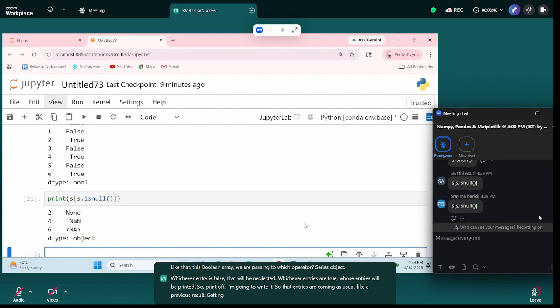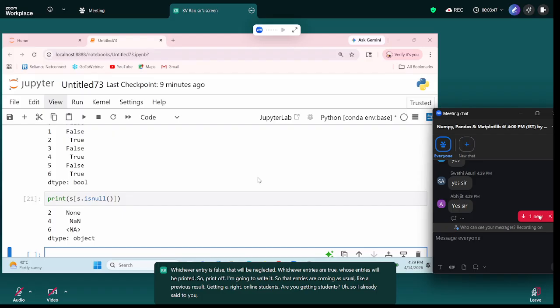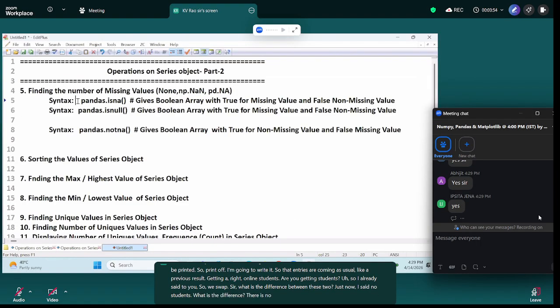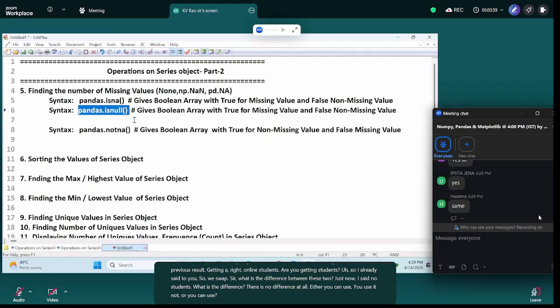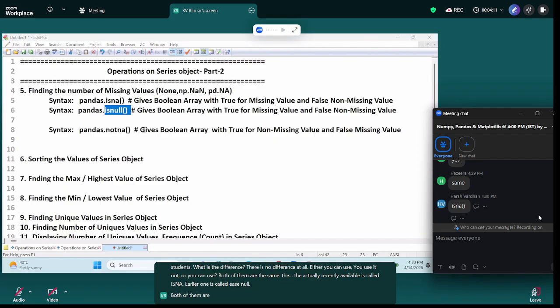Are you getting it, online students? So I already said to you. Viswa asks, sir, what is the difference between these two? Just now I said, no difference at all. Either you can use isna or isnull, both of them are the same. The recently available one is called isna, the earlier one is called isnull. Both of them are the same, there is no difference at all.